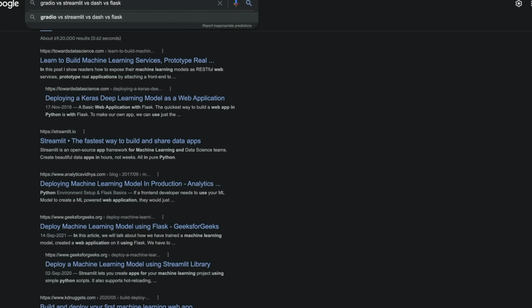So basically, if you see the current space, you have all these different Python libraries that are there to help you create a web application around your machine learning solution. So it is very important for you to understand what is the problem that we have in the current space.